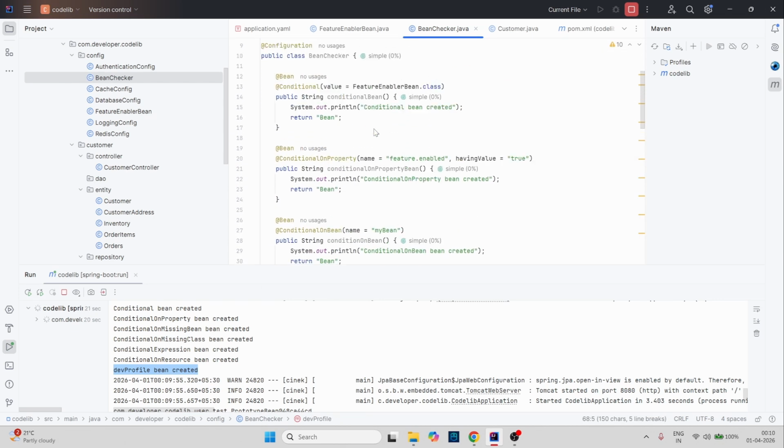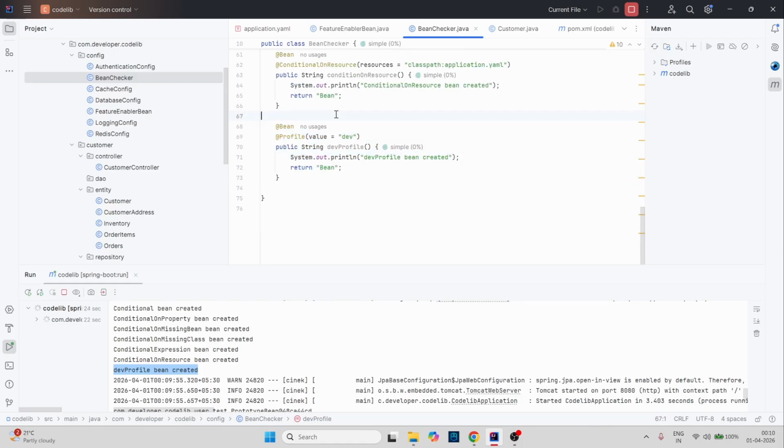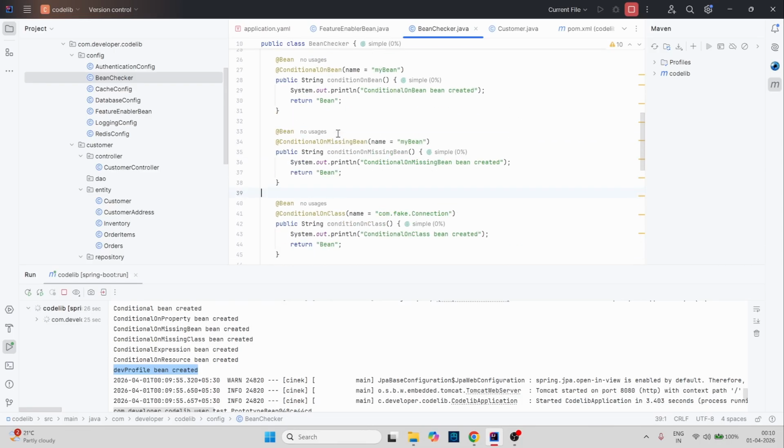So these are the conditionals and profile, how we are using them to create the bean.